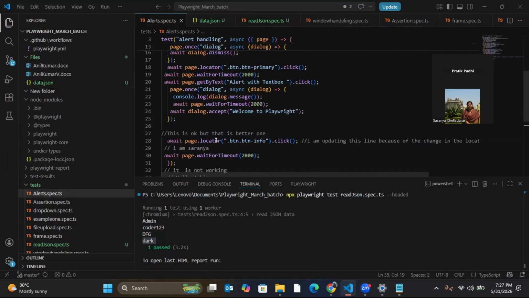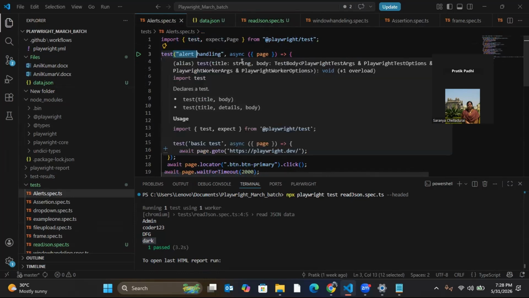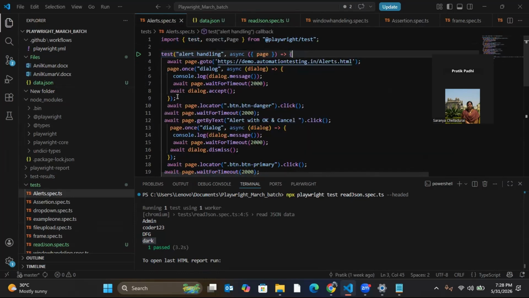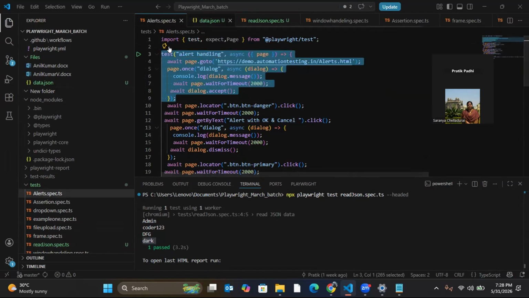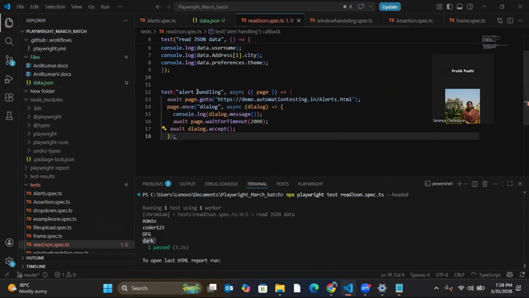Next, I'll tell you how to take a screenshot. That is very simple. It means just how we can take a screenshot in a file.